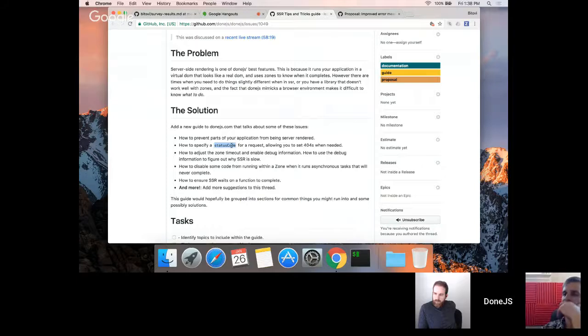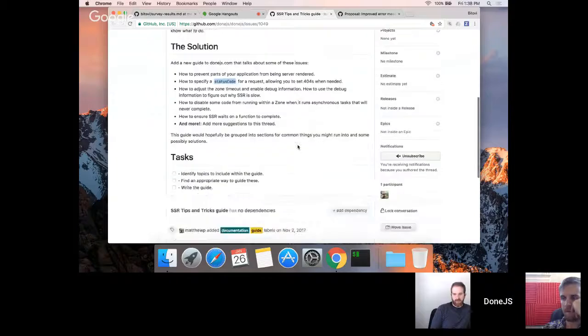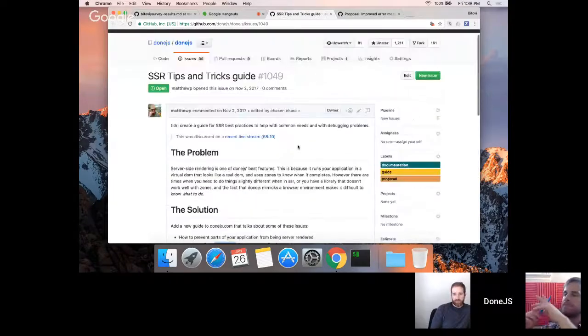Sometimes there's parts of your code that you don't want to be run in SSR at all. Maybe it depends on browser APIs that we don't support or something like that. So this is just doing a guide that goes over different sections of tips and tricks to using DoneSSR or using SSR in DoneJS. So that is that one.